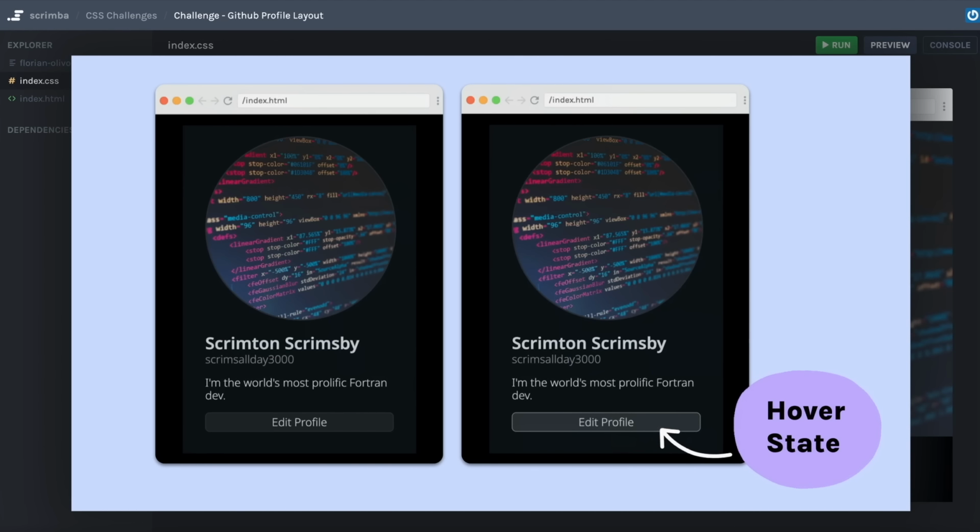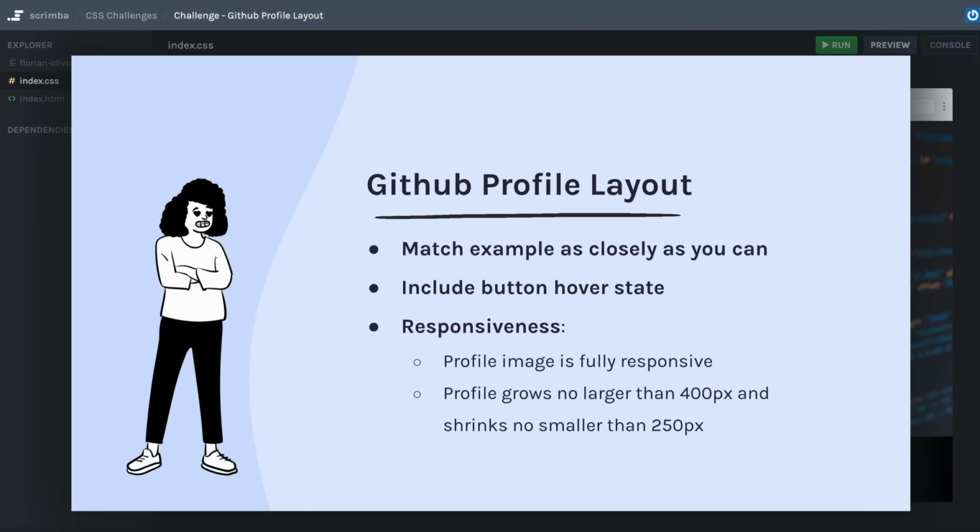This is a fun real-world challenge that is based on a simplified version of your profile, which you would find on your GitHub page. So if you were to go to GitHub right now and look at your profile, on the left side, you would see something like this. There's a profile image, your name, your GitHub username, a little description if you've added one, and a button to edit your profile information. On the right side here is an example of what the button's hover state should look like. For this GitHub profile challenge, you should try to match the example as closely as you can.